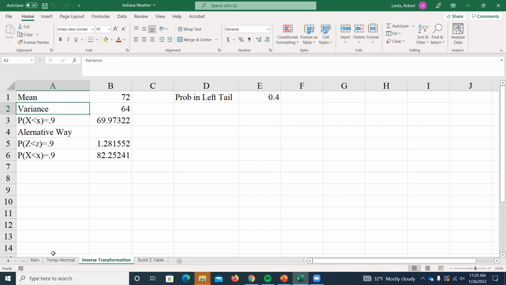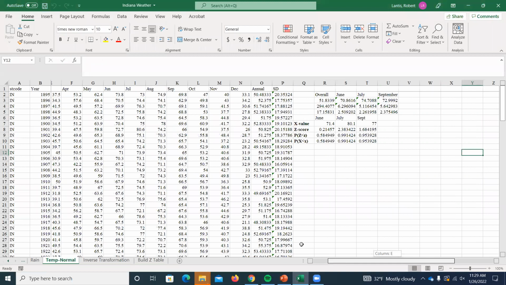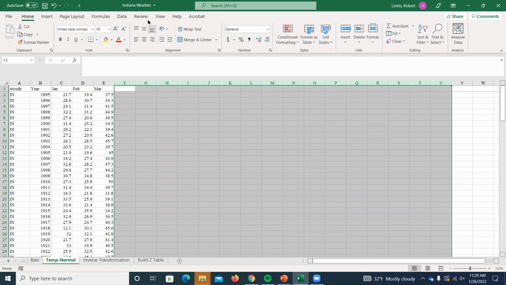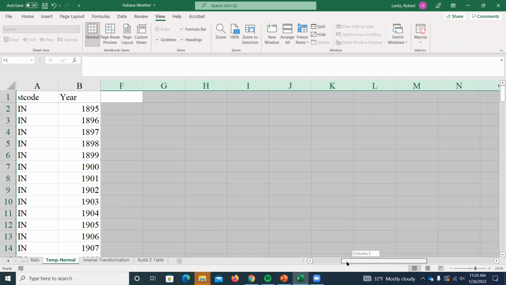So I'm going to go over to this worksheet, which is temp normal. I'm going to delete a bunch of data, right? So I'm going to get rid of everything from April. I'm just selecting these columns and I'm going to hit delete, just so you can see things a little bit easier. So I'll zoom in so we can work alongside the data here. Okay.